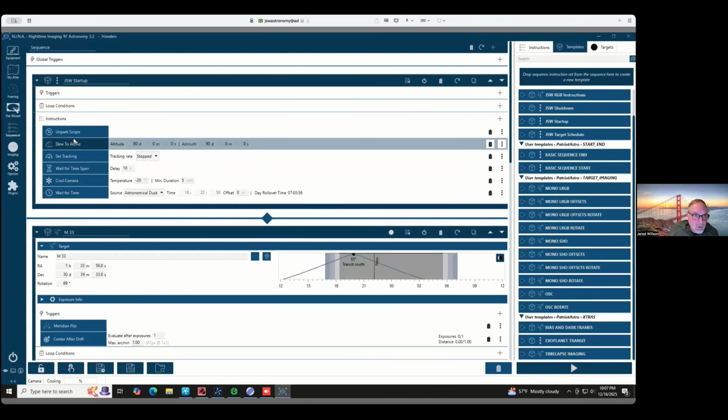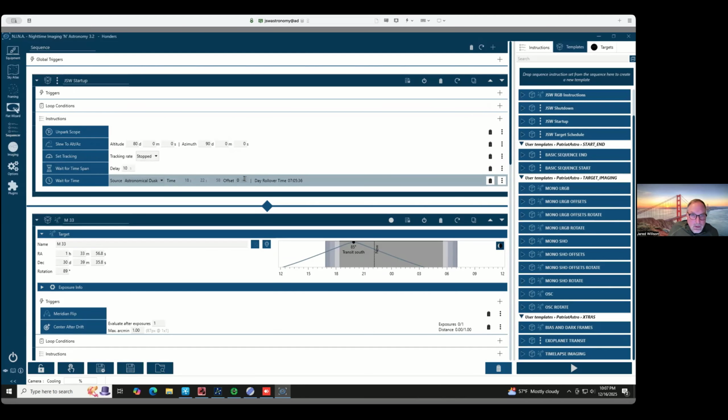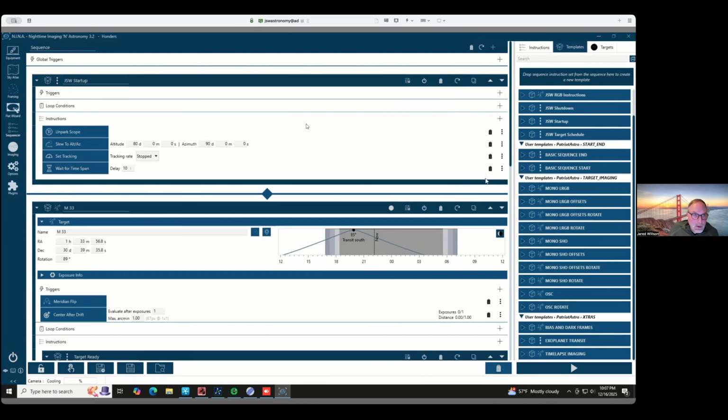Let's go back to the sequence here. So we'll pull that one out. We don't need it. We don't need to wait for full dark because it's already dark in New Mexico. That should work. So this should get it going.